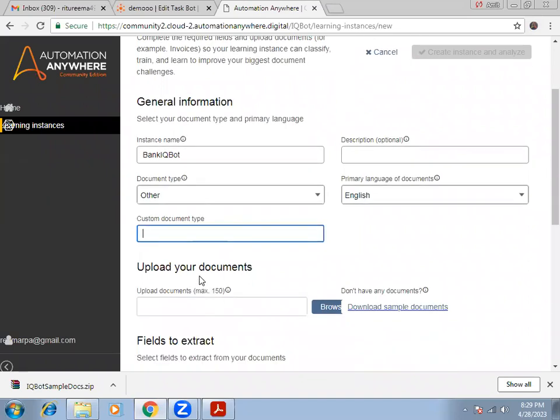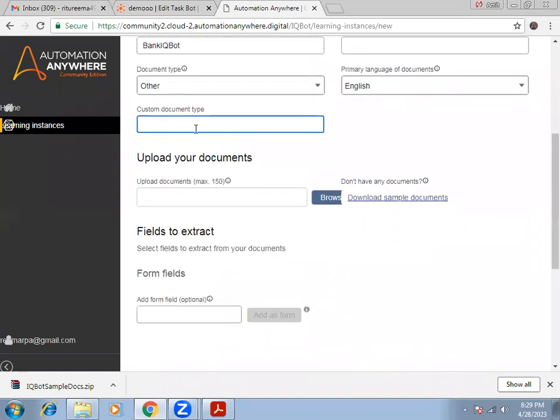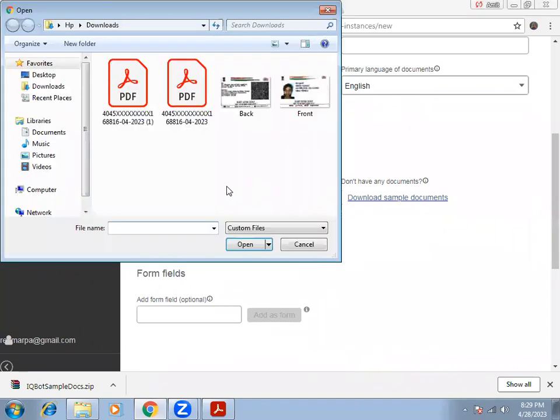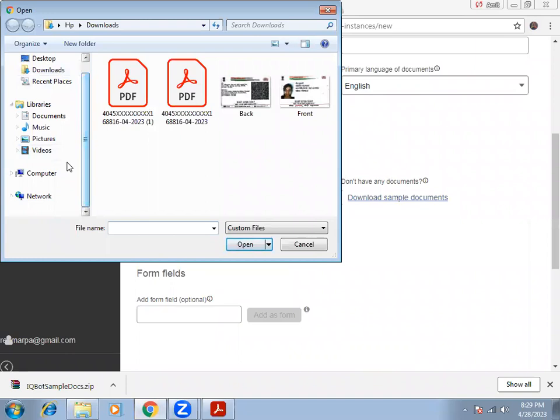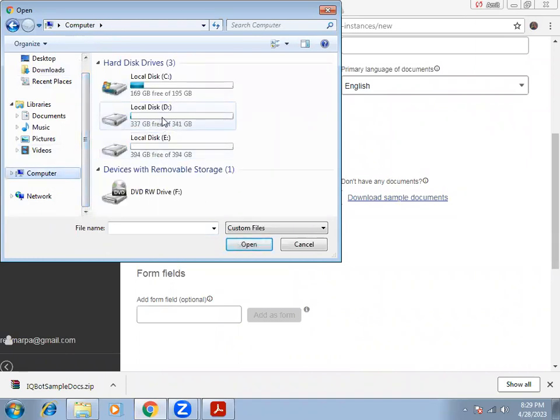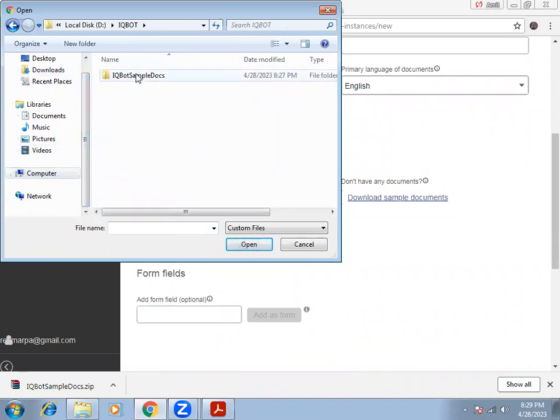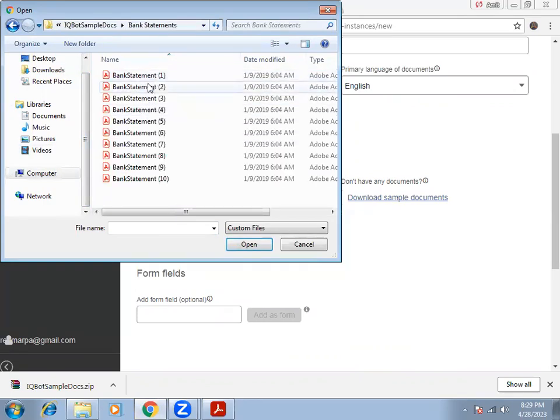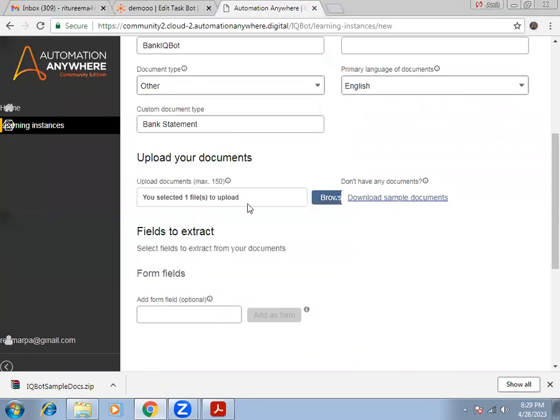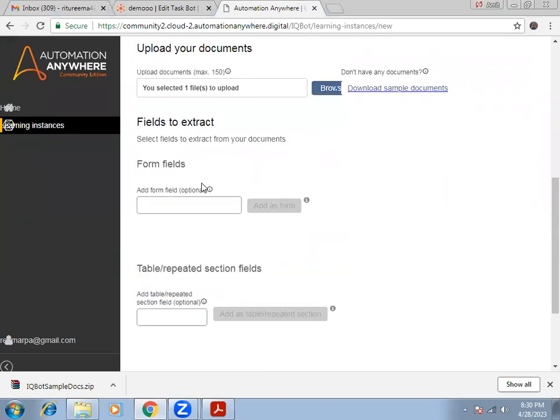So here we need to provide the document type. In my case, the document type is bank statement, right? And here we need to upload the PDF file. You can see that a maximum of 150 files at one time we can upload here. Now I'm going to upload only one file. That file I kept inside the folder IQBOT sample, inside bank statement. So I'm going to take this first one. See, this file is selected here. Now it is ready to upload.